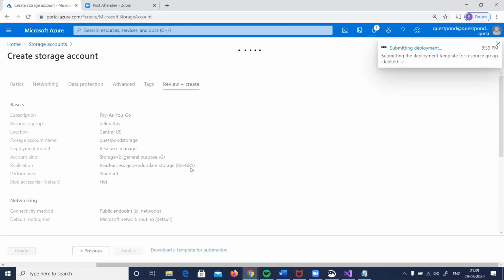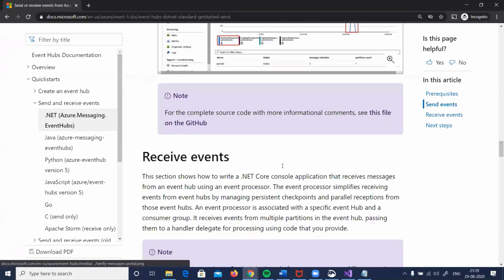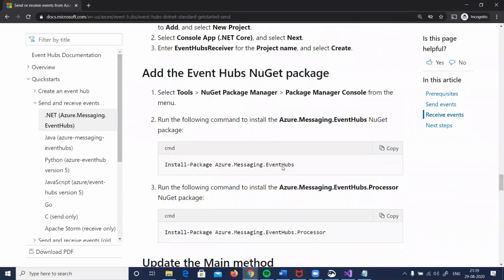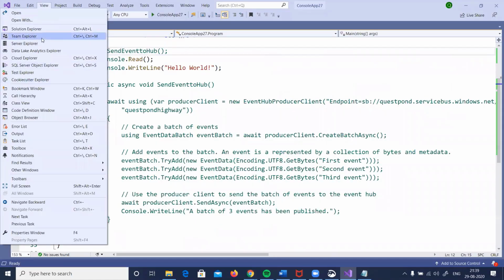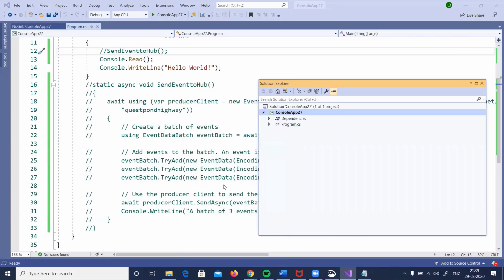Okay, until this container gets created, let us go and see the code for receiving the event. We can just scroll below, receive events, there it is. And to receive the events, we need the Azure messaging event processor. There is a namespace out there, and we have already added this namespace in the previous lab. So I'll just take this one, very easy. Manage NuGet packages.